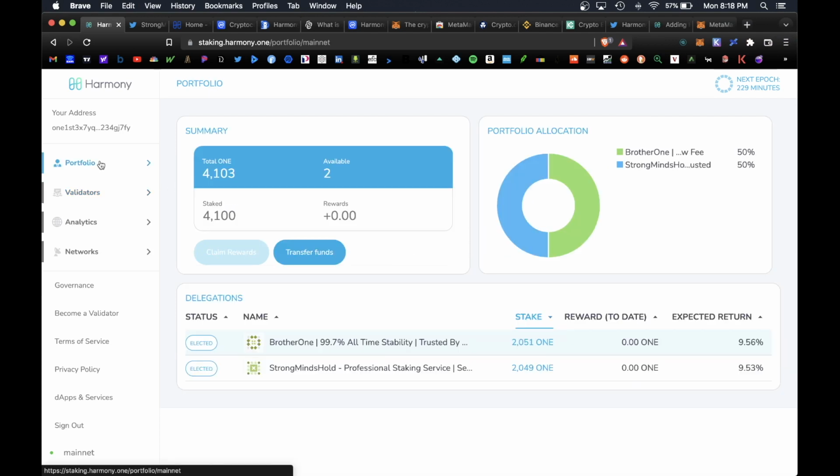Right, and one last time, let's go to our portfolio section. And it shows us our total amount staked, 4,100. And 50% is distributed to the Brother One validator and the other 50% to the Strong Minds Hold validator. And like I mentioned, you're free to keep adding more validators as you collect more coins in order to keep your staking diversified and to keep the network decentralized. You don't want to focus all of your holdings into one validator. You want to diversify your assets.